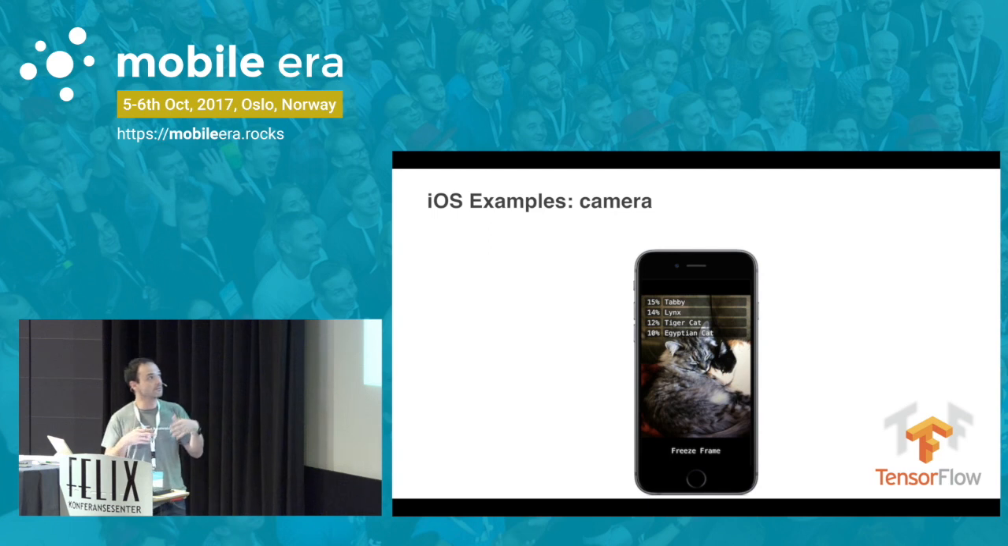As here, we have like tabby, tiger cat, Egyptian cat. They're all obviously different types of cats, even if they are cats. It always depends a little bit on the problem you want to solve.